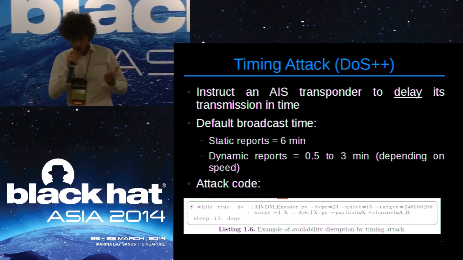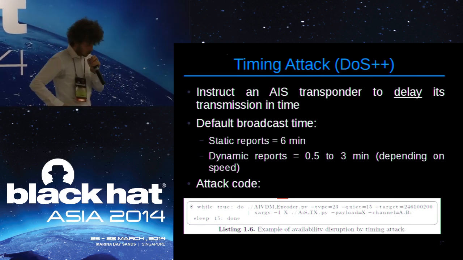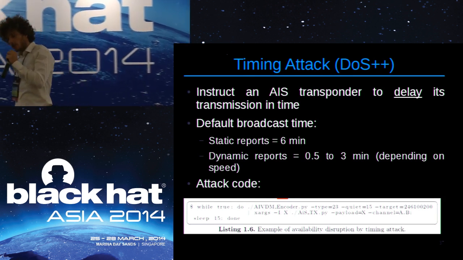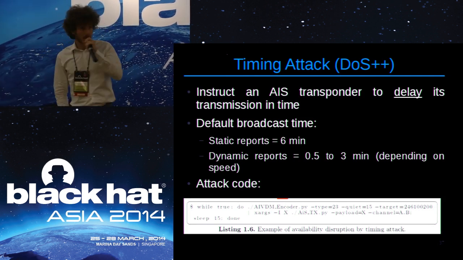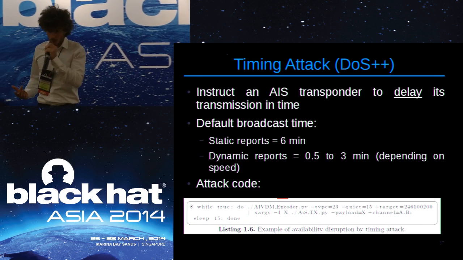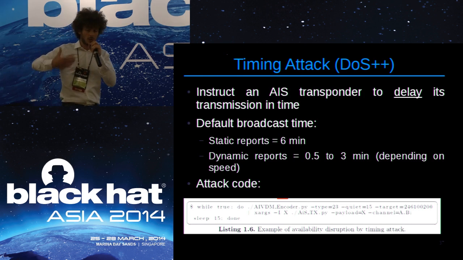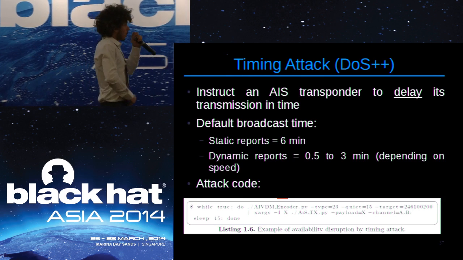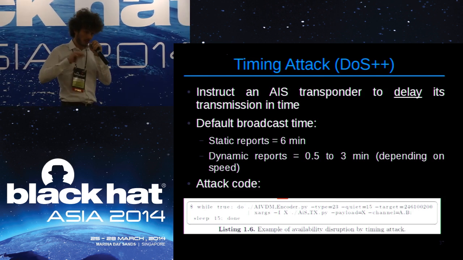This uses another control message. It's a control message that can be used to instruct a transponder to delay its transmission in time. I think when they introduced such a message, it was because maybe you have too many ships in the port, so you don't want them to transmit every n seconds. You want to delay their transmission because otherwise there is too much traffic. I don't know. So the default broadcast time is 6 minutes for a static report and 0.5 up to 3 minutes for a dynamic report, depending on speed.